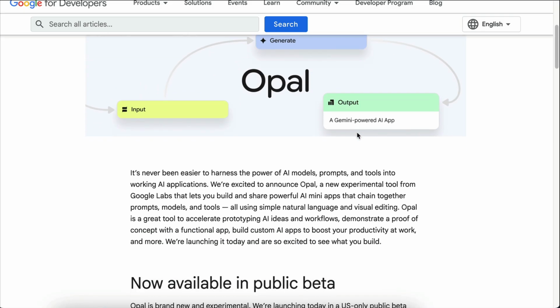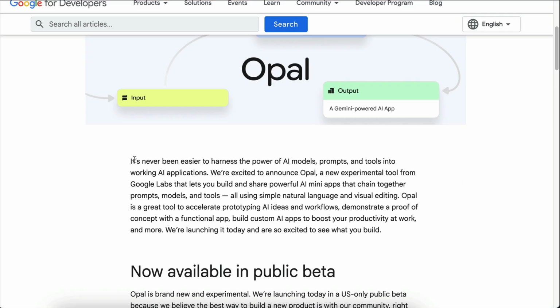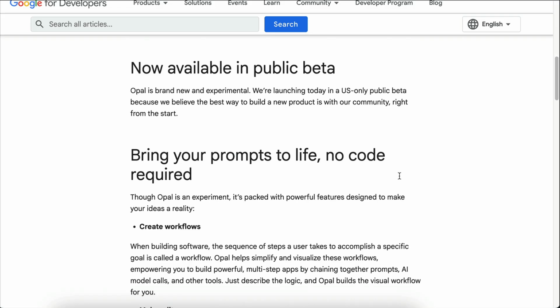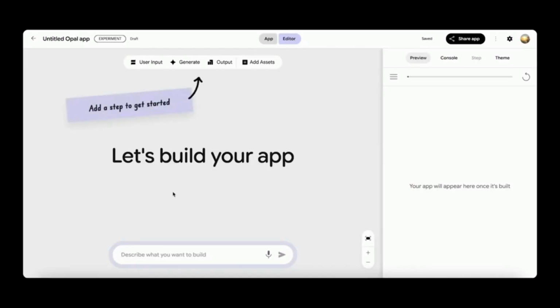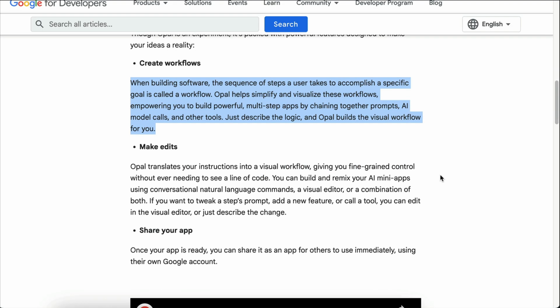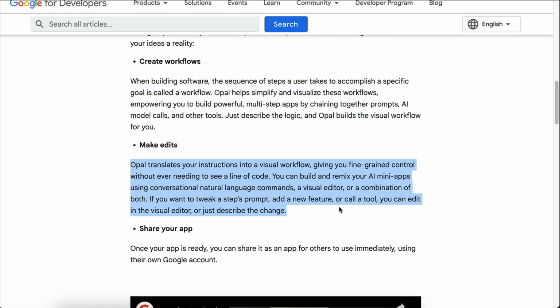Basically, you just need to describe what you want in plain English, and Opal takes that description to automatically build a visual workflow. It chains together inputs, processes data with AI models, and then generates an output. The whole idea is that you're not coding at all, you're just talking to Opal and it's figuring out the logic for you.